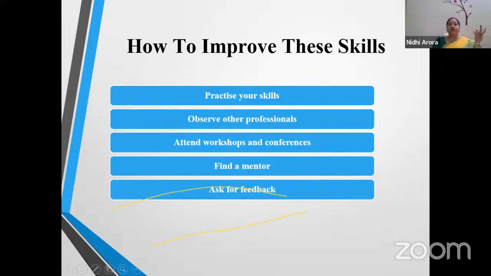How to improve these skills? First, what we have to do for any role. If you want to improve your skills, if you want to improve your behavior, the simple phenomenon we are going to follow is: practice your skills. Engaging in regular practice is essential for skill enhancement, right?